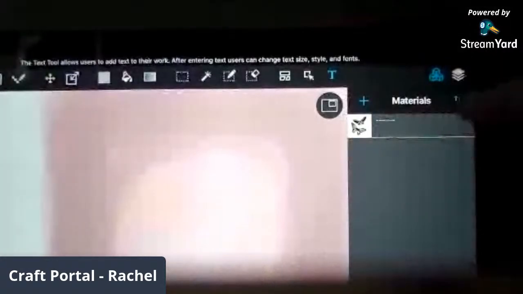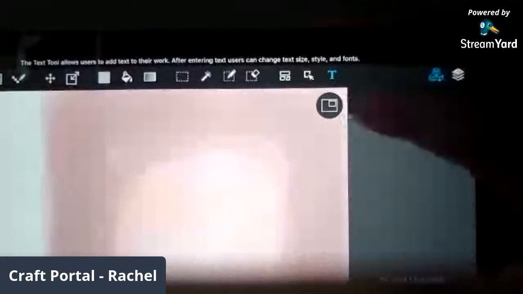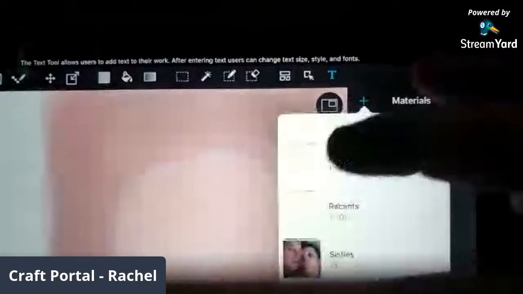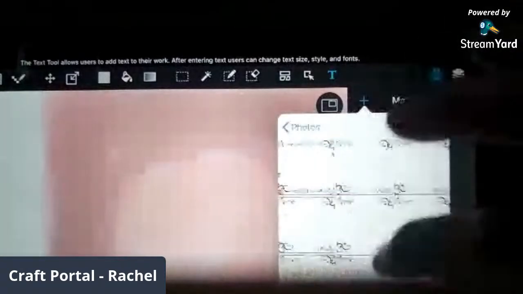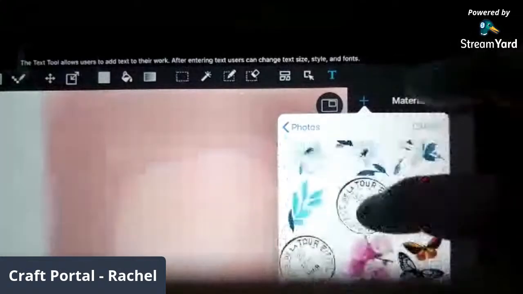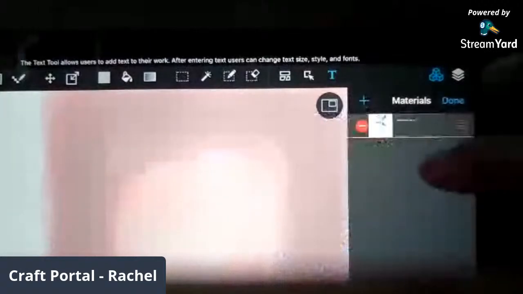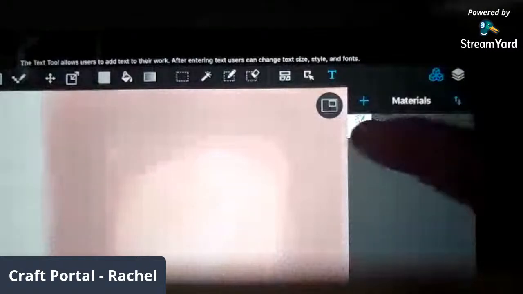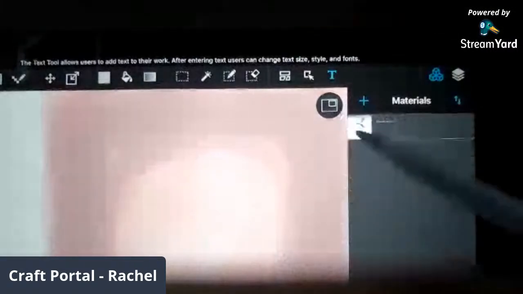Right, I have no idea why this canvas is only sort of showing half of this. Right, I'm going to erase, delete that. I'm going to add material, select an image to add. I'm going to add a vector. Let's add this picture, this photo. Done. I have no idea where it is now and how I must add it.